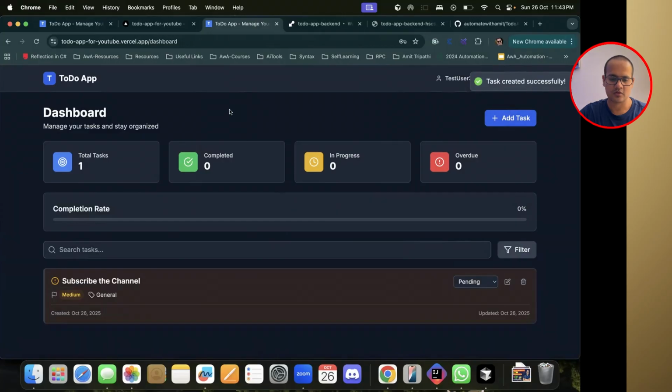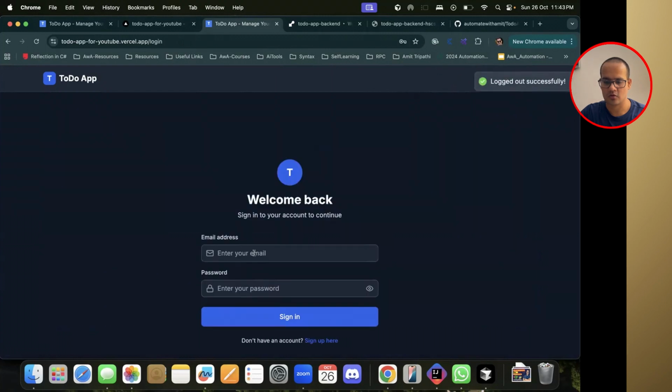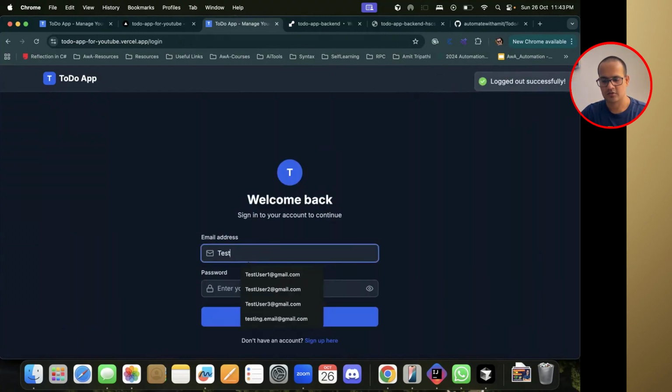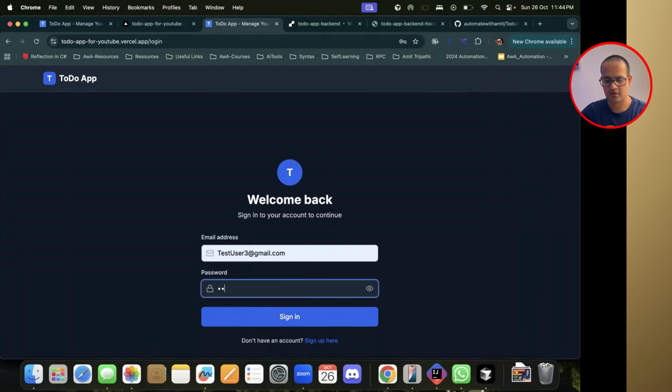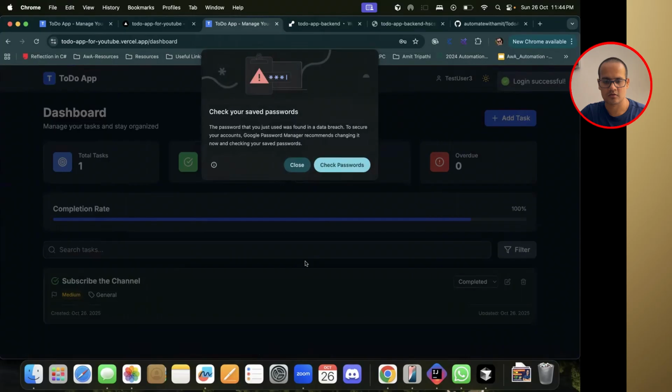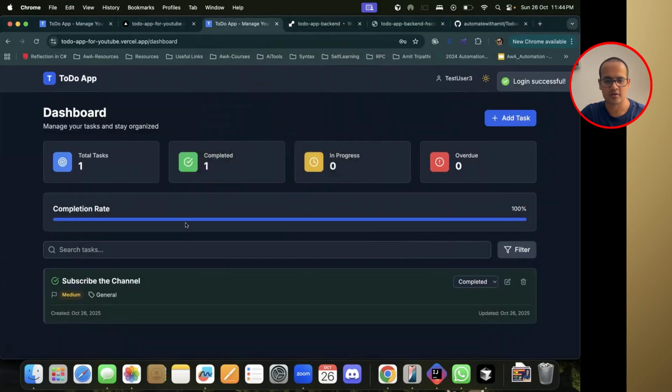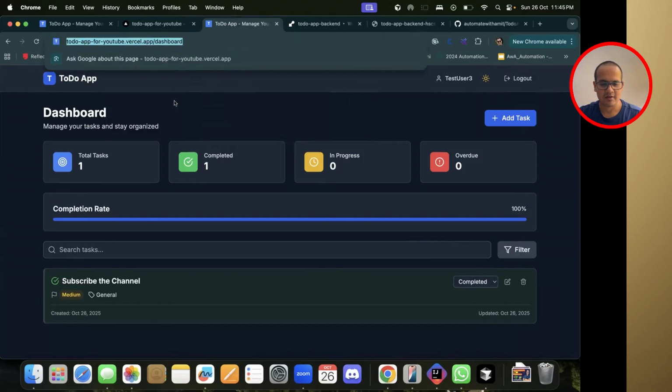And task is also getting created. So I can mark these tasks in progress, completed, and completed. All the task statuses are also getting updated. So if I just go back and log out and try to test user 3 and test, if I just try to do this, I am able to log in. Perfect. Okay, so now the application is perfectly live and it is working fine.